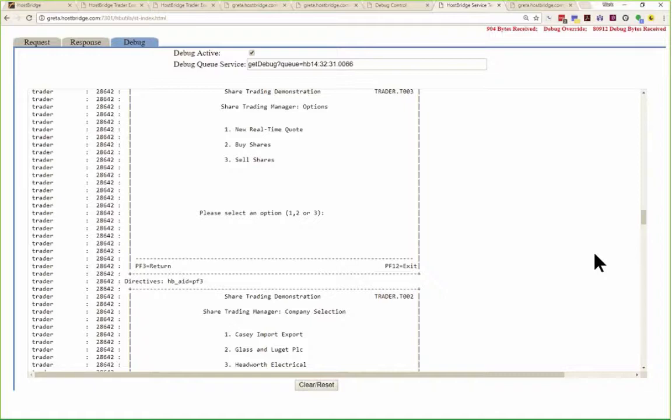Now, for each interaction where we execute a screen, generally it's one-for-one, right? Every time you hit the enter key on a terminal, it's a transaction. And for the most part, it's going to be one-for-one. HostBridge adds like 3 or 4 transactions on top to be able to do authentication, credentials, and to start your transactions.